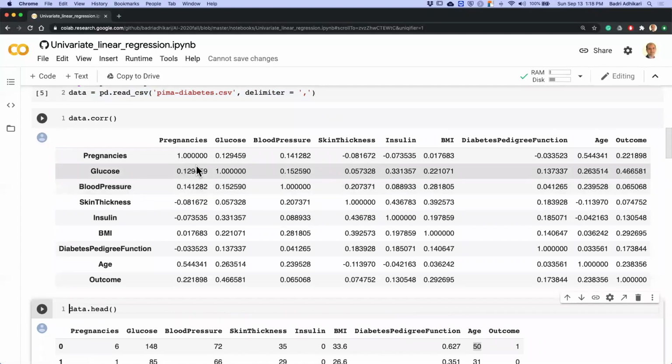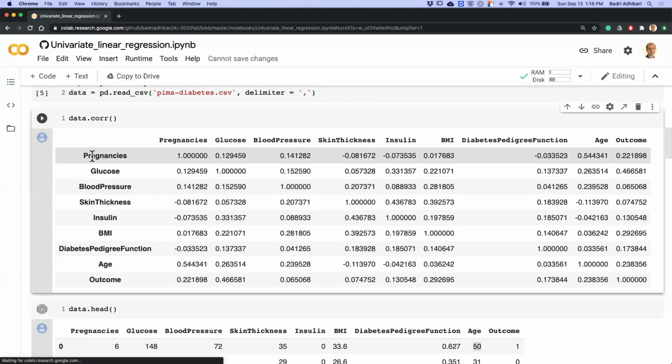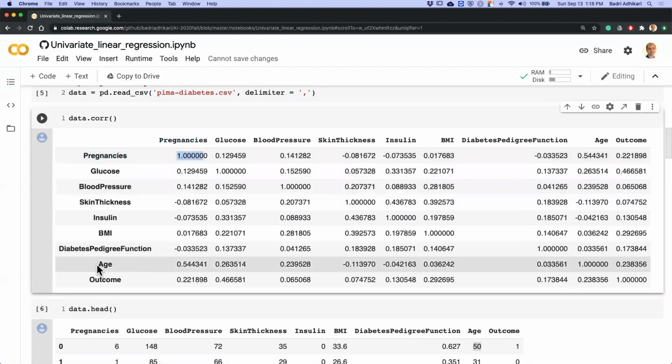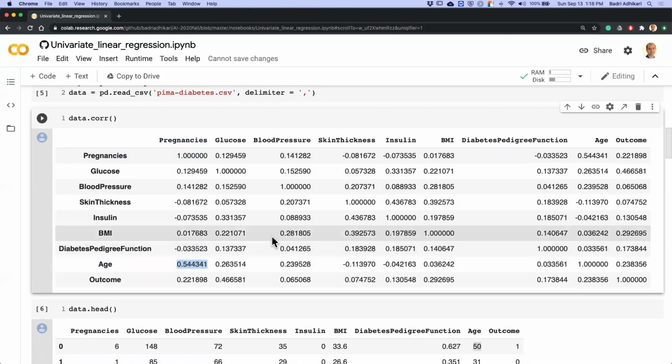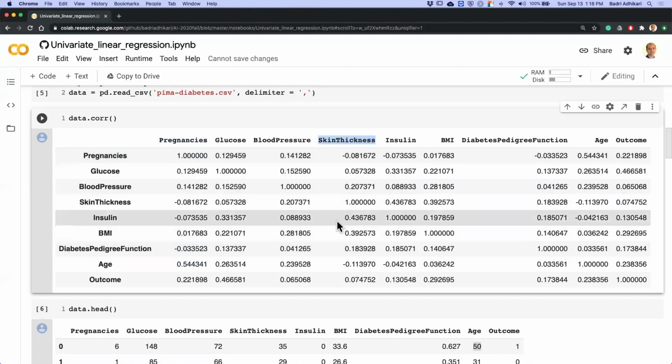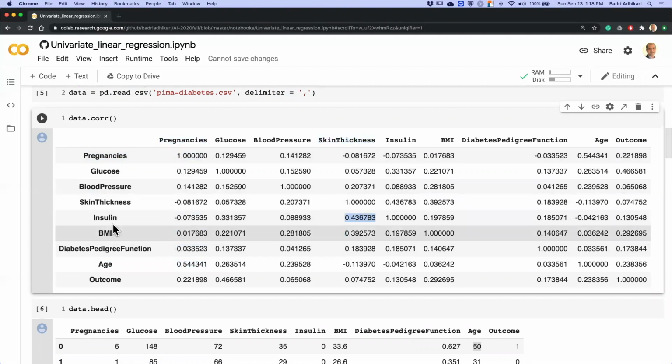So this pairwise correlation table shows that the correlation between pregnancies and pregnancies is 1. The correlation between age and pregnancies is 0.54. Similarly, another example of something that has high correlation is skin thickness, which has 0.43 correlation with insulin.